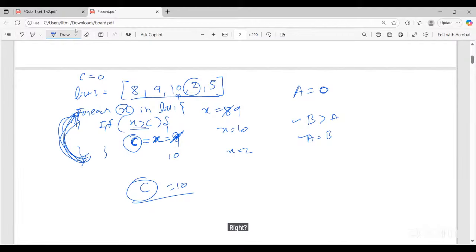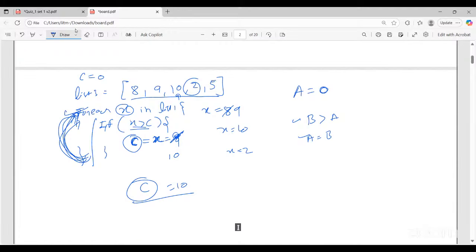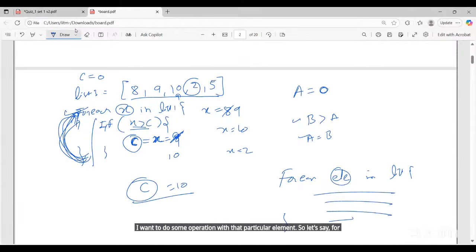Right? So whatever you want to do with the elements, we need to use a for loop here. For every element in the list, I want to do this particular logic. So if I write this for each element in the list, I want to do some operation with that particular element. Let's say, for example, I want to store the square of this element in a different list, list 2.